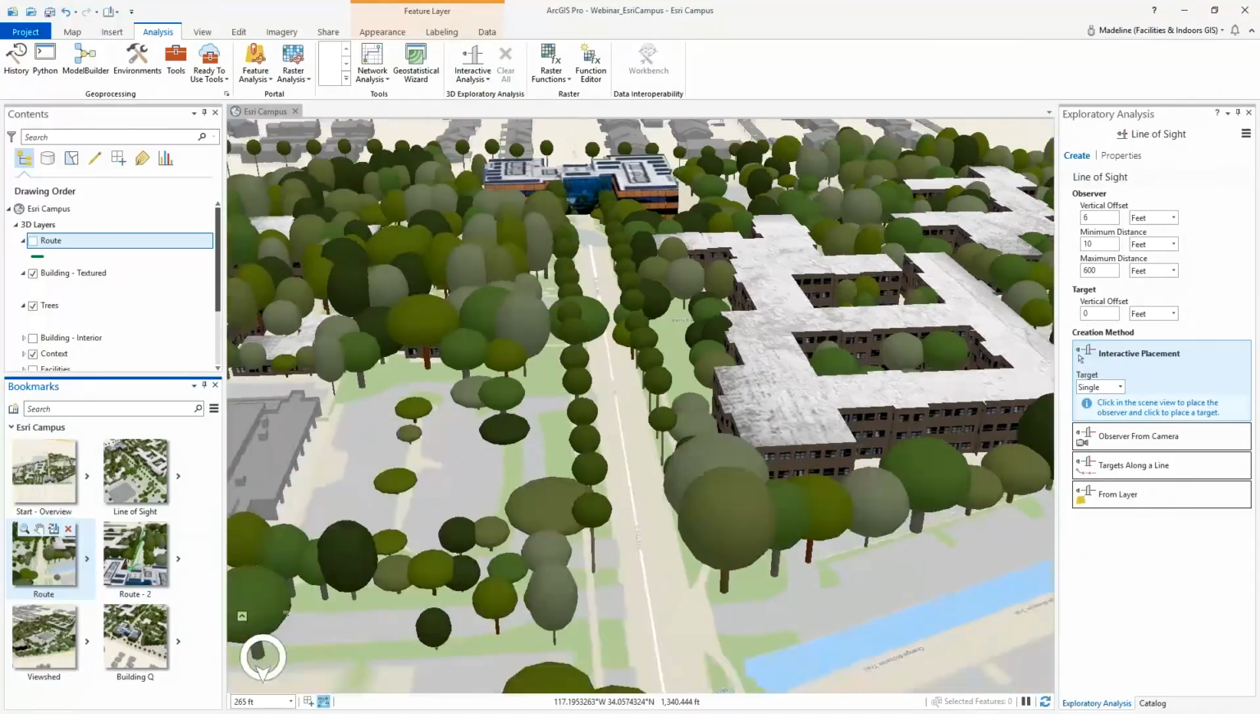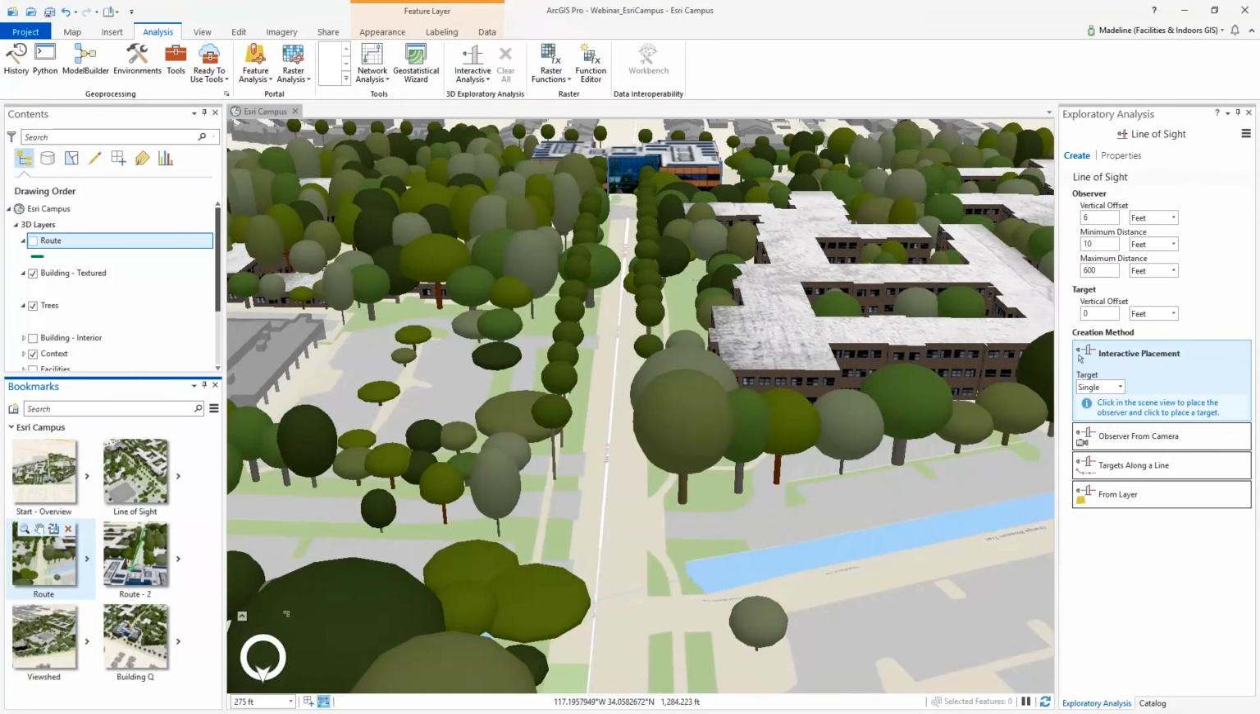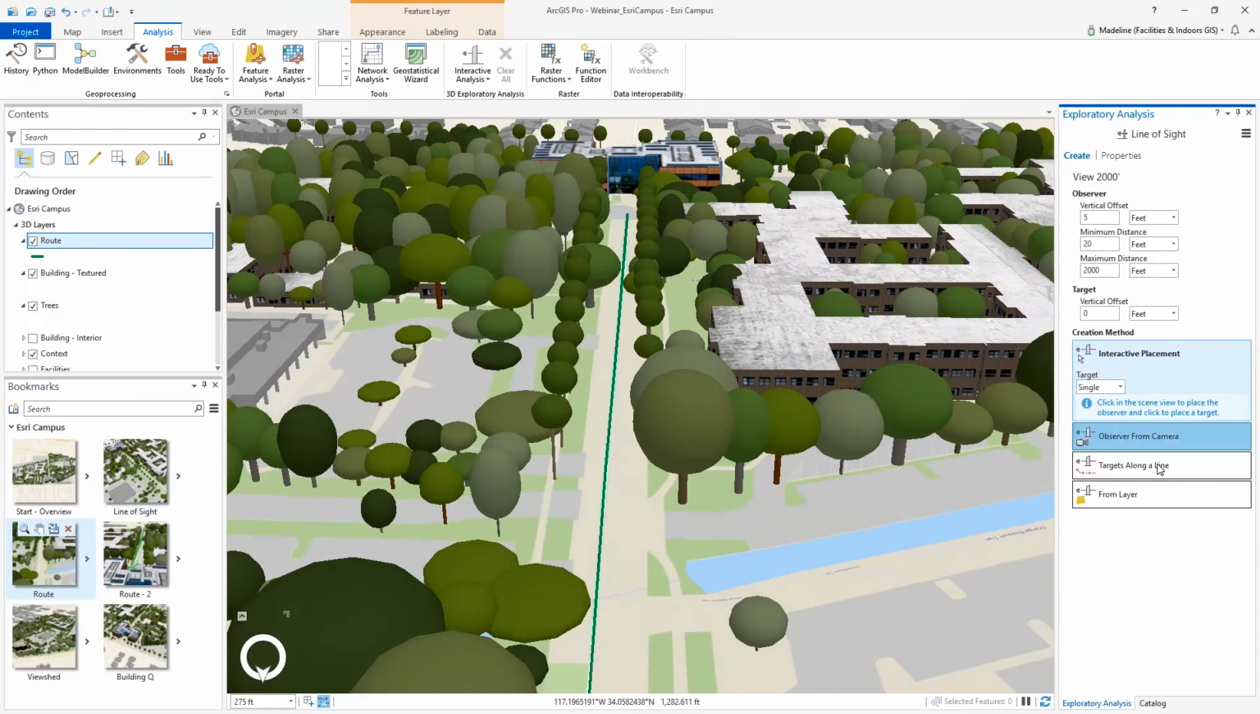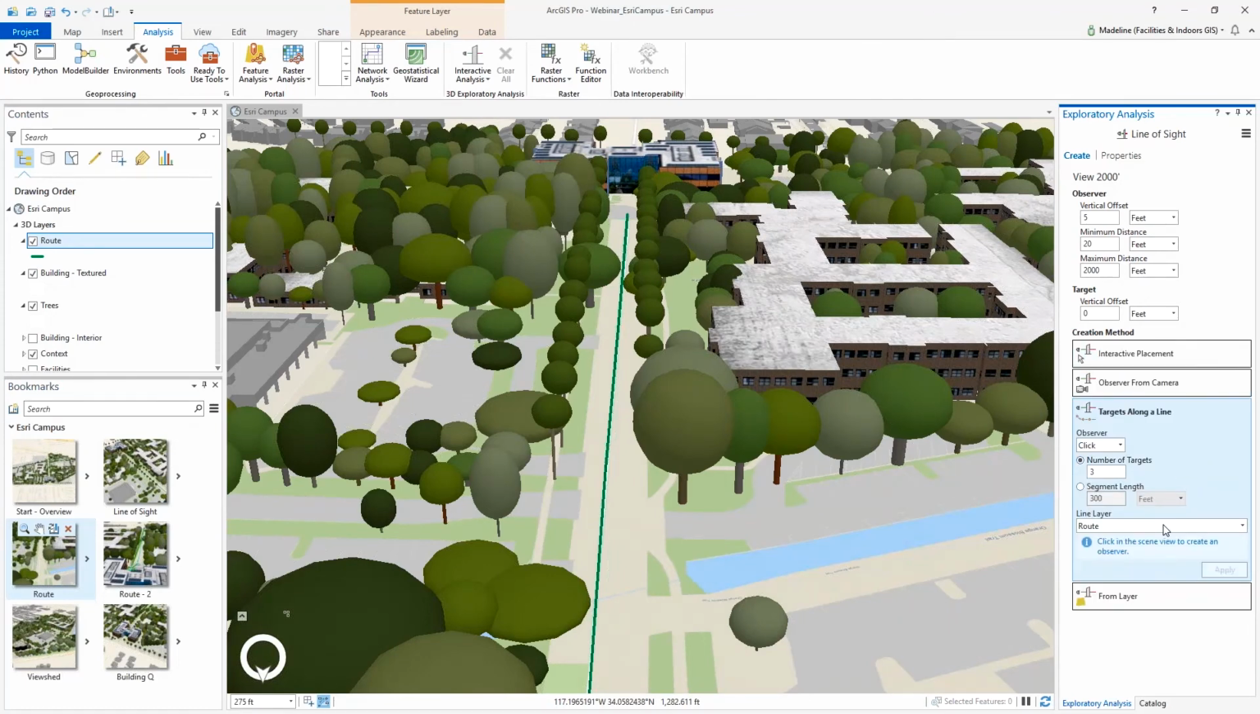But let's do something that's a little bit more like a real workflow. So I have a section of a route that I've added into the scene, and I'm interested in placing a spotter that can keep an eye on the route as something progresses down the road, maybe like a parade or just a car. So we'll go back into the tool, and instead of using the interactive placement creation method, I'm going to override that with the targets along a line creation method.